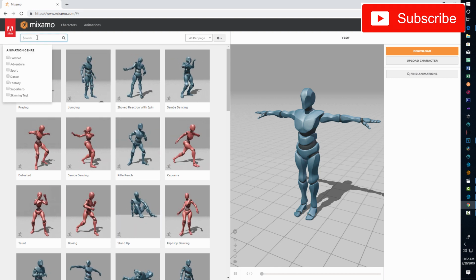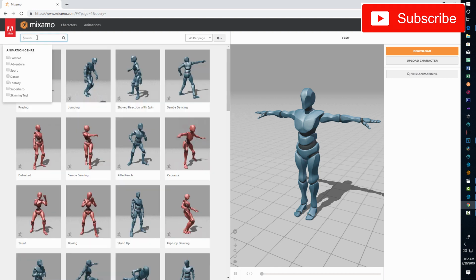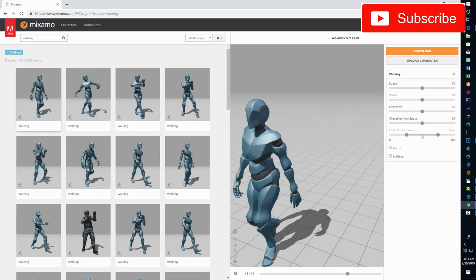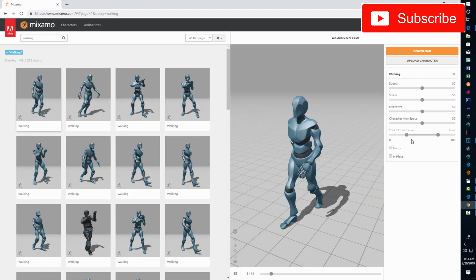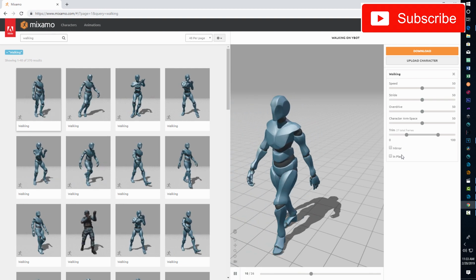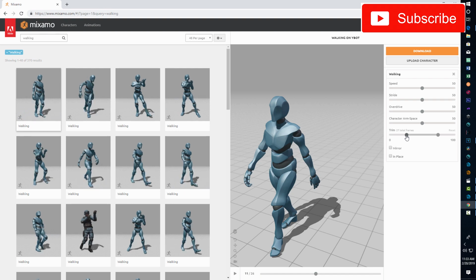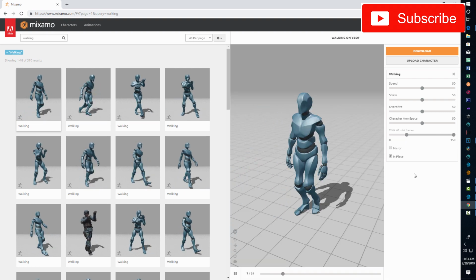So you come into the Mixamo site and you just type in walking, pick your character, and there's one there. You just double click it and it pops up here. Then you can adjust the speed and all that here. Okay, so we're just going to leave it at the total 53 frames like that. Then just make sure you click in place and you download your character.